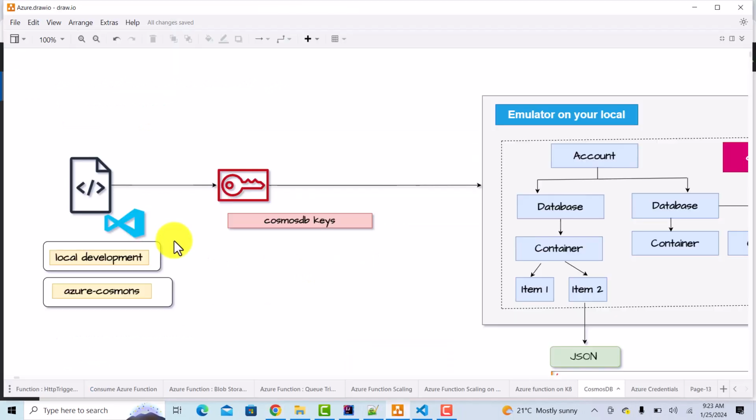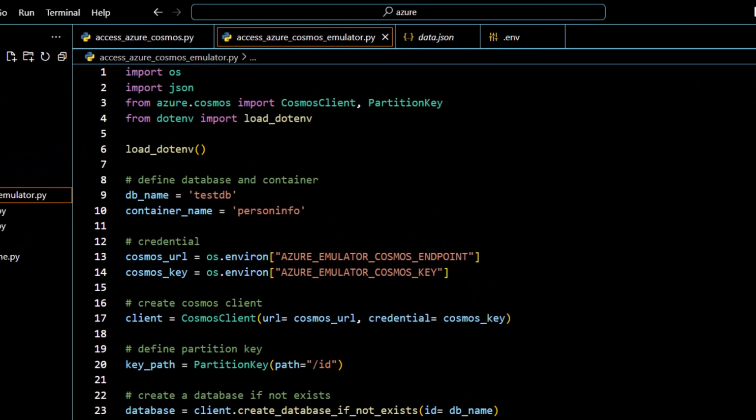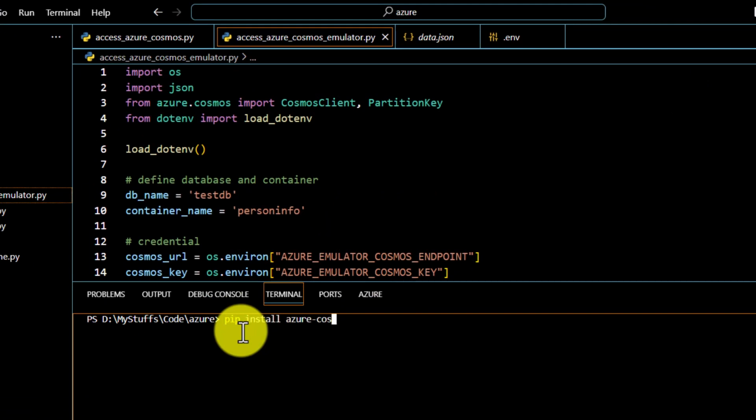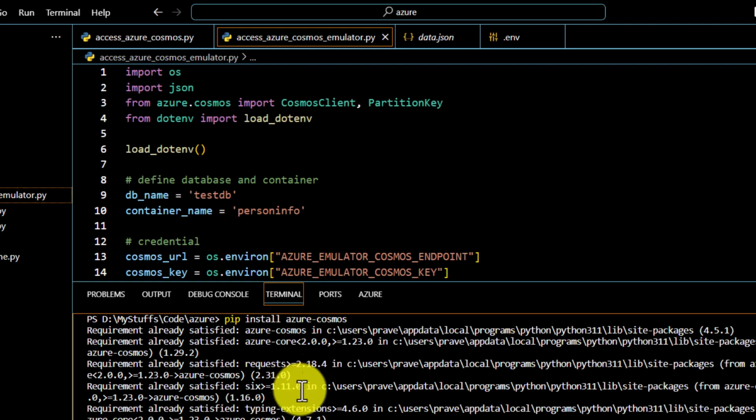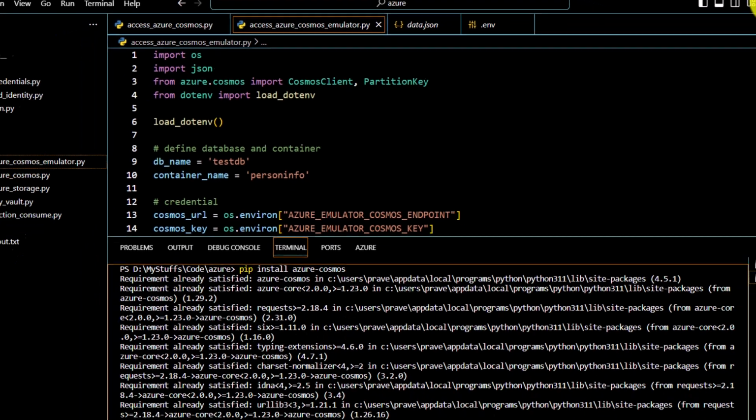So let's go to our diagram again. We are going to use Visual Studio. On our local development environment, we have to install this particular dependency, Azure Cosmos. You can go to your terminal, pip install azure-cosmos, and it will install all the dependencies and all the services which we would be requiring to connect to Azure Cosmos.